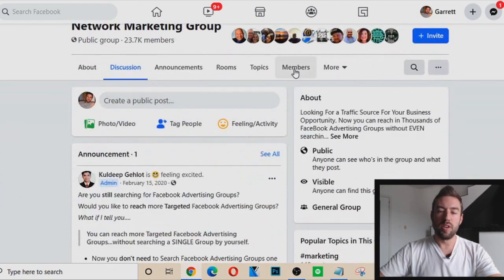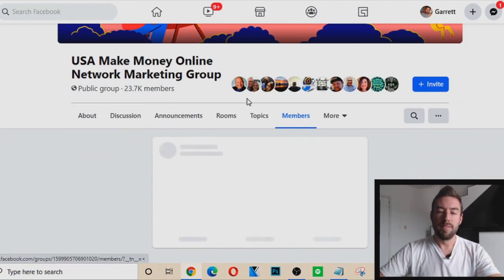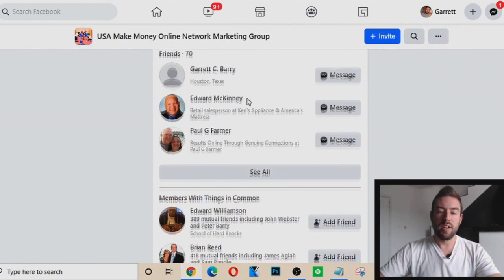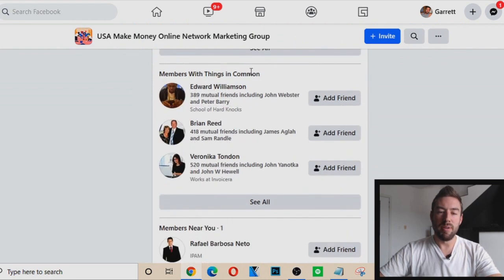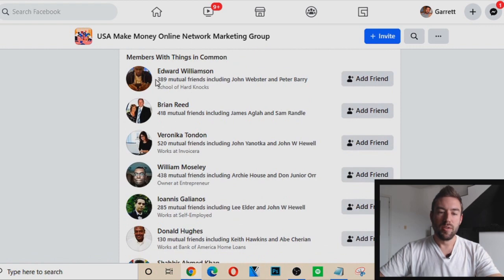So what we want to do is go to members. Now we want to go down here, and it says members with things in common. All these people have 389 mutual friends, 418 mutual friends. Now you want to start with the members in common, because you can add a lot more people if you have mutual friends. This is a big key.